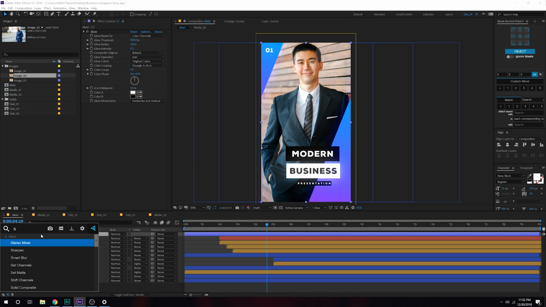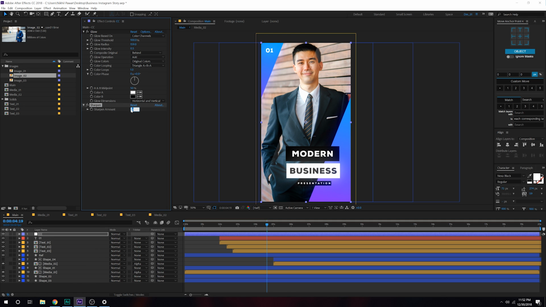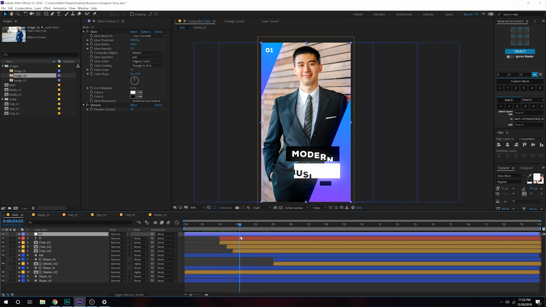Also I can add some sharpen to this. So I'll select it and hit 20% of sharpening. So now you can see looking very nice.